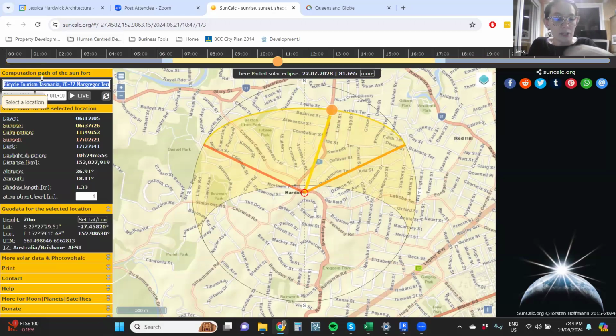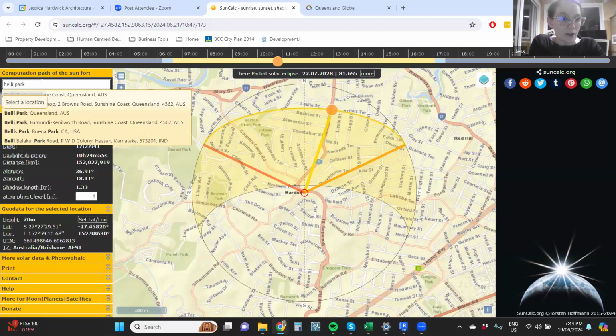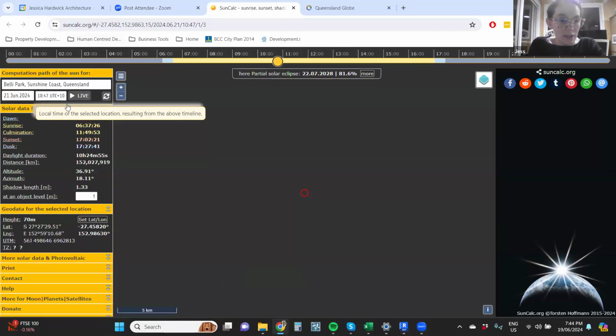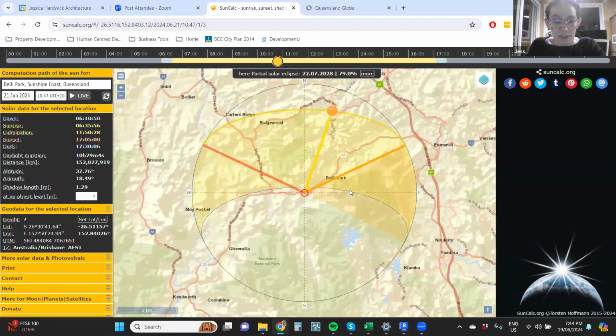So I'll just show you here. If I typed in Fairlight Park, for example, this is the suburb that our off-grid legacy house is in. You don't need to be highly specific in terms of suburb. It's really like Brisbane would be much the same as the Sunshine Coast, for example, but just your suburb is sufficient.